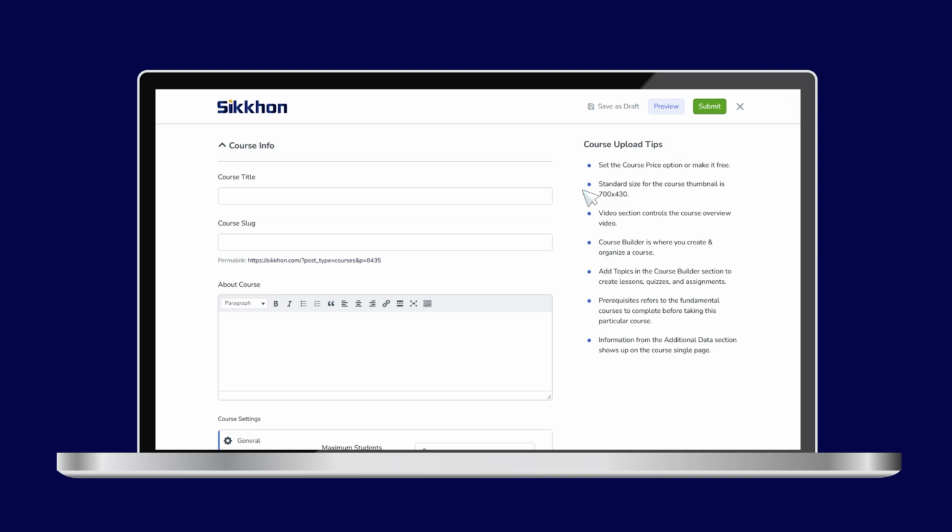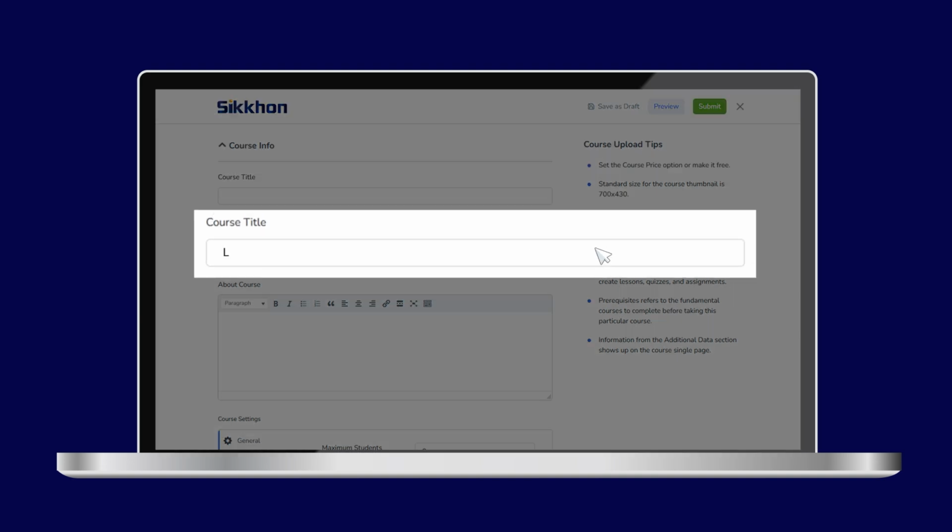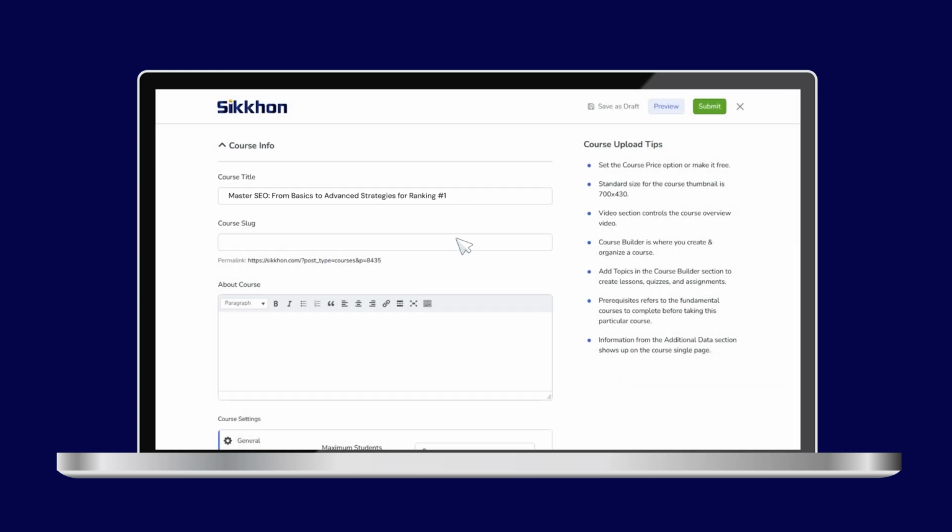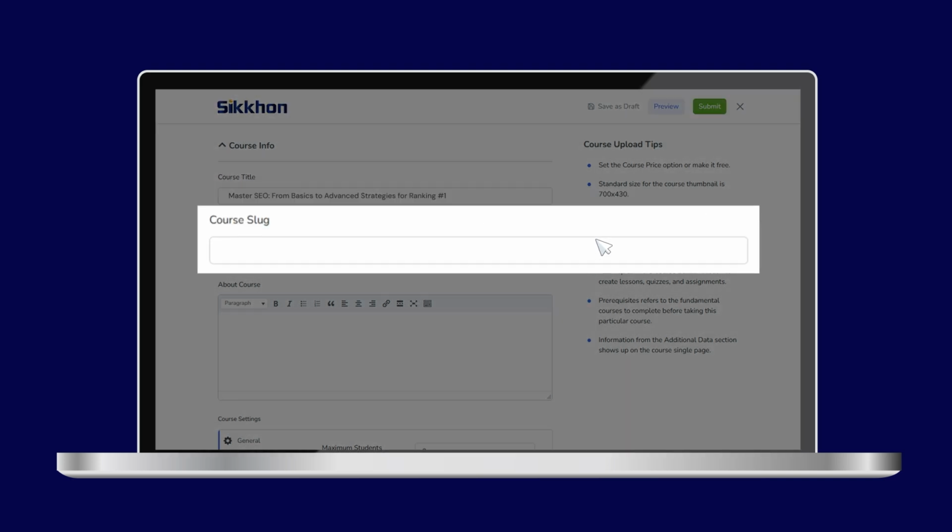Your course title is the first thing potential students see. Make it clear and specific. And don't forget to include keywords that students might search for. Use action words and keywords like Master, Advanced, or Beginner. Avoid overly generic titles. The slug is the part of your course URL that makes it search-friendly.